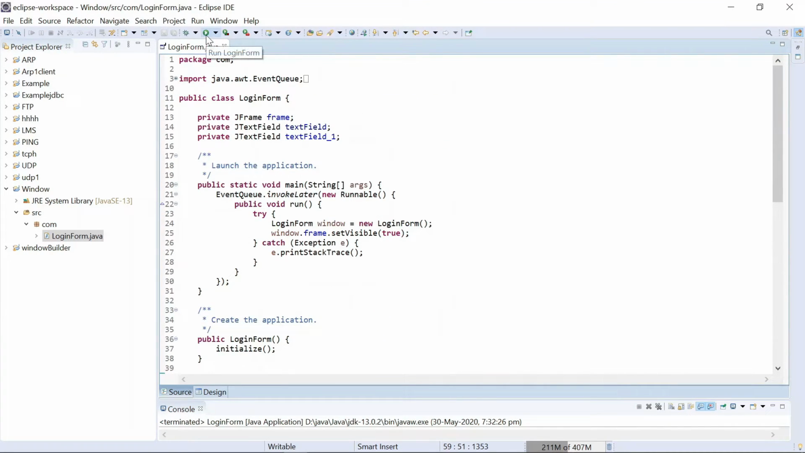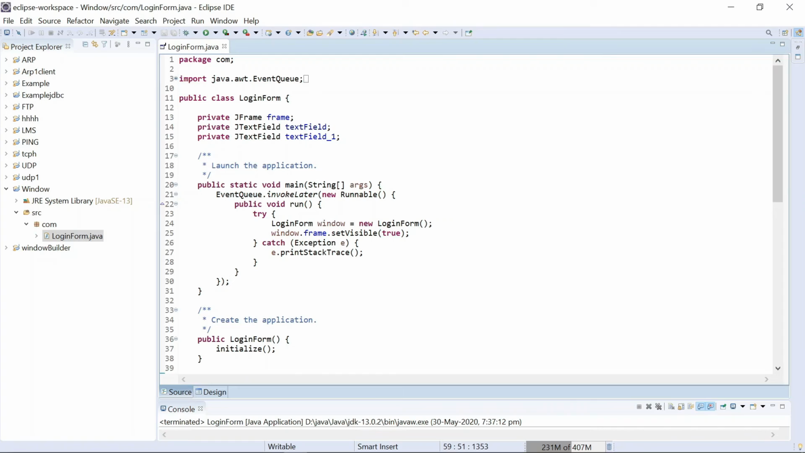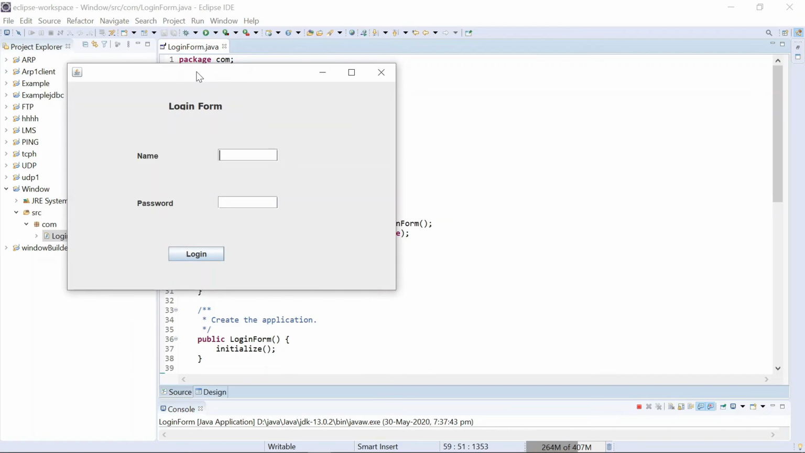So just click on the run button and here we go. See the login form as we expected and designed. See the name, just enter a name and the password. This is the login form. Just click on login. Nothing. We haven't added anything to the backend, so it's looking like this.